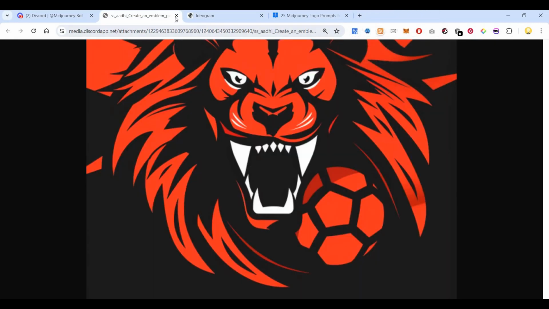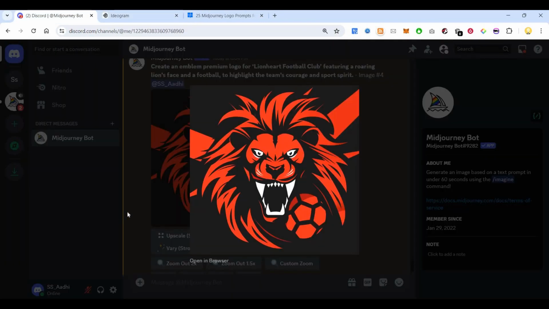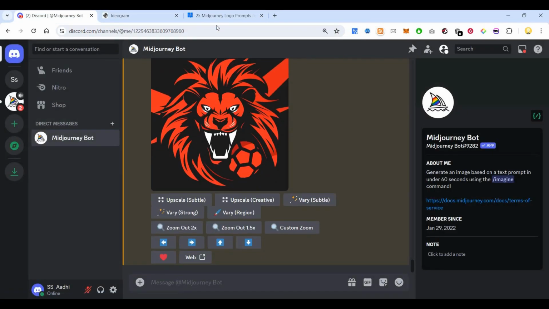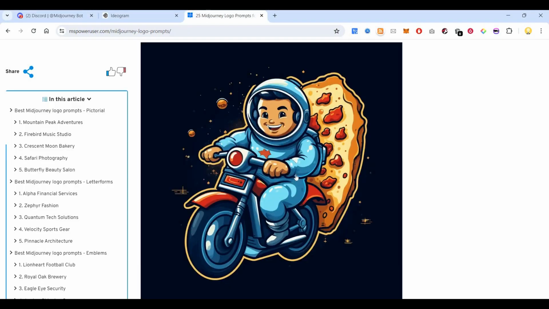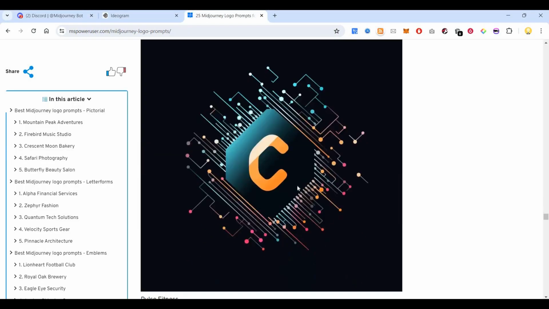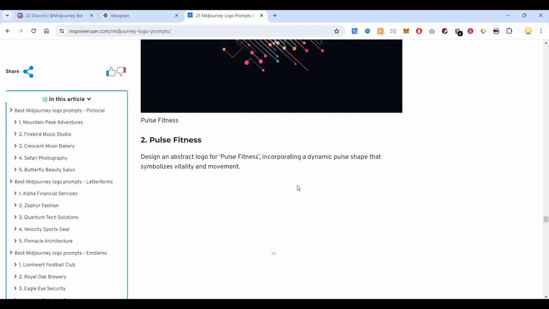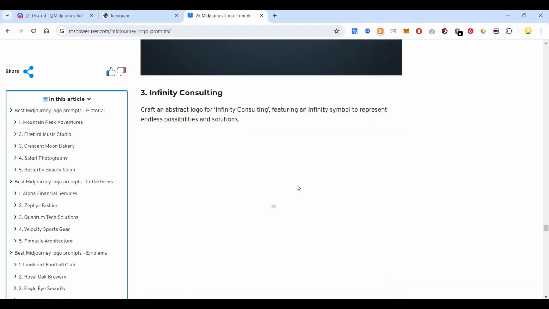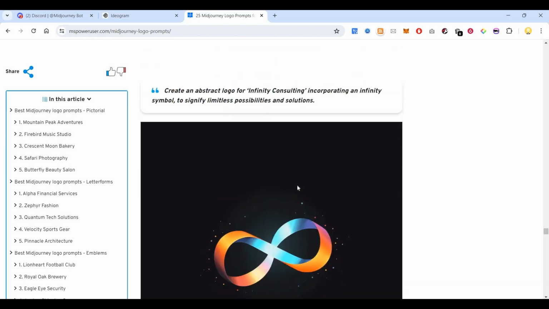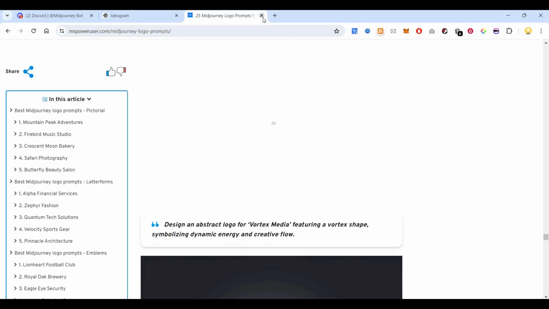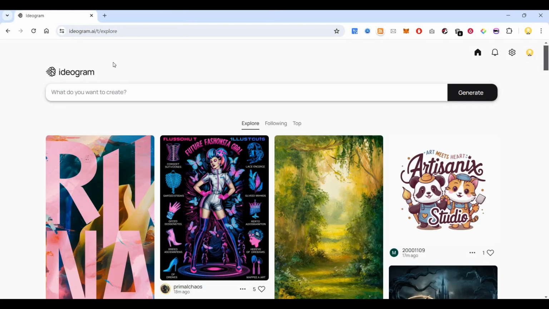Now coming back to the Discord, this is where Midjourney is. These are the various logos that you have seen here. Now let me show you more logos here. Pulse Fitness, Infinity Consulting. Now let me go to another site. Let me close these things. This site is called Ideogram. Here you can create logos similar to what you create in Midjourney, and it is free.